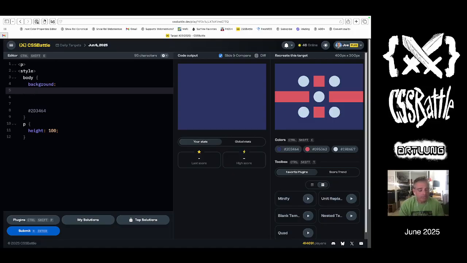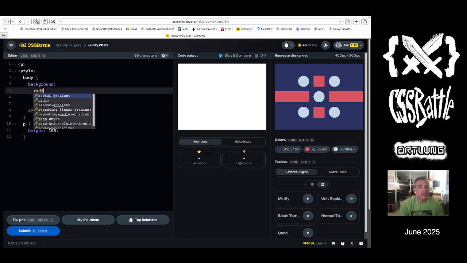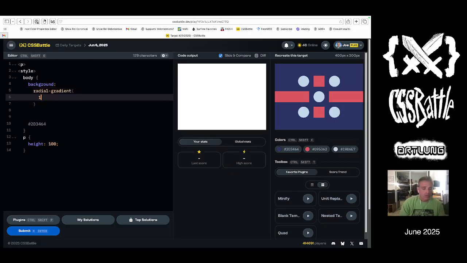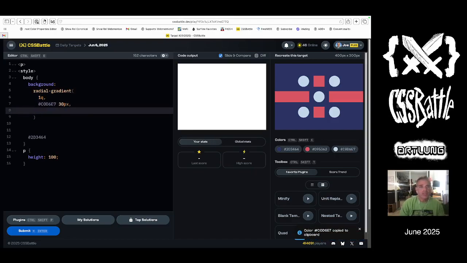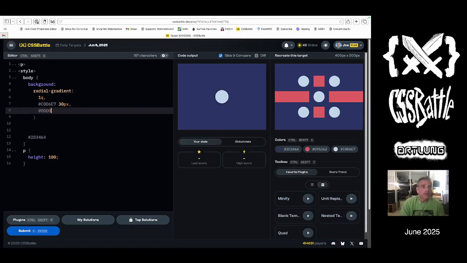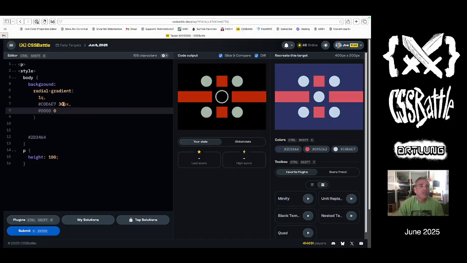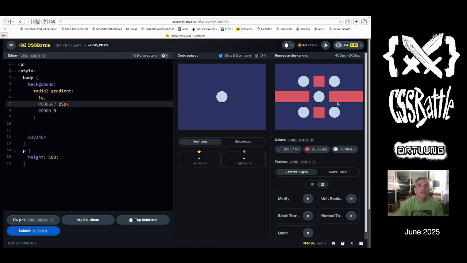Let's do one blue circle and see what it takes to multiply it. Okay, so radial gradient, 1Q. We've talked about 1Q before. 30 pixels, I think. Transparent. So that's how you get a circle. It's too big. How about 25? 25. Great. All right. And then we multiply it.